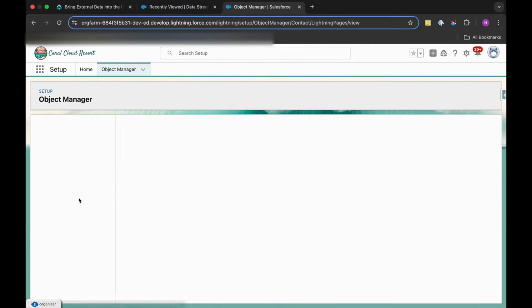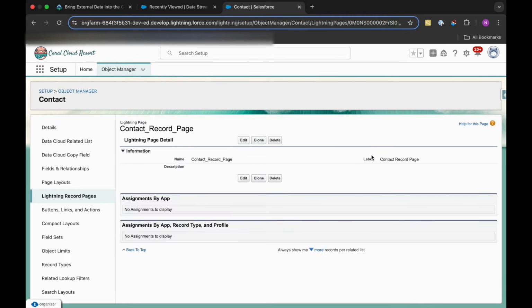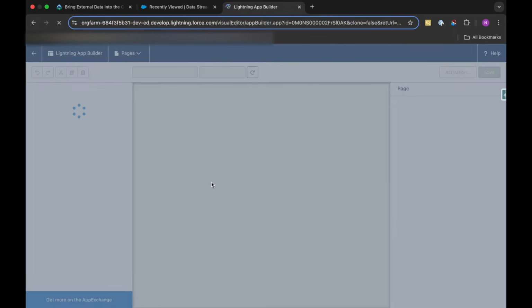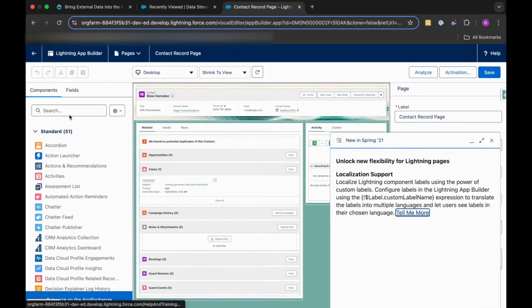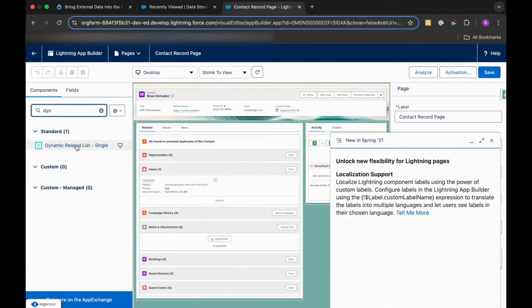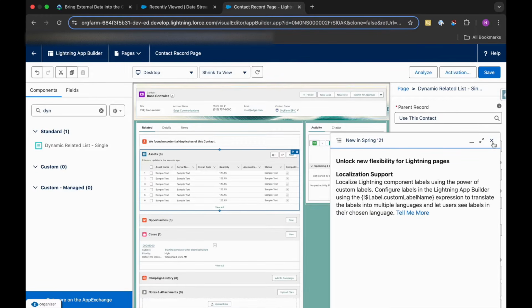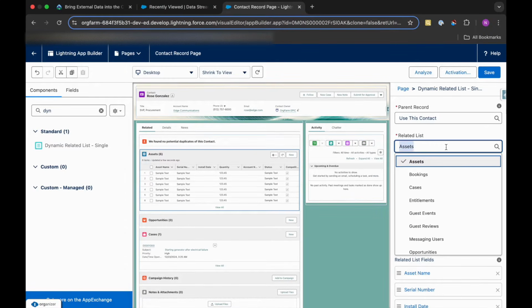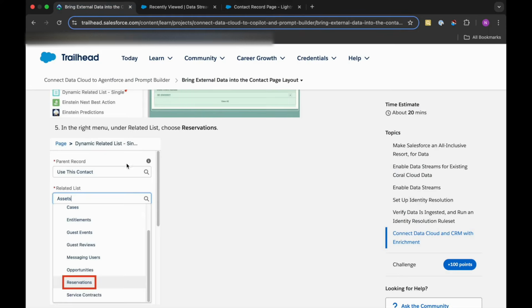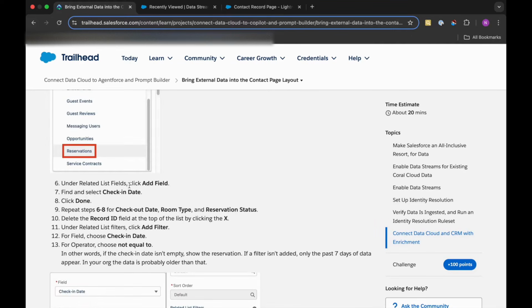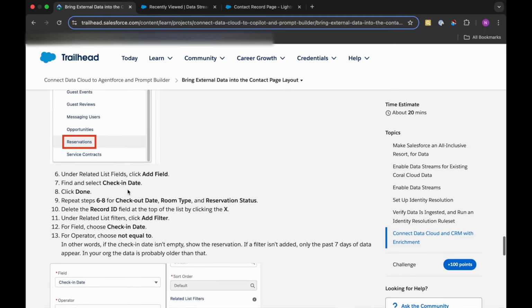So okay, I'll go to the lightning record pages, contact record pages, click on edit. We are on the related tab. I'll search for dynamic related list single. We can drag it above just opportunities, and instead of assets we will search for reservations, and let's see if they are asking for any other changes. Under related list field we need to add fields and check-in date, and done. Check-in date, checkout date, room type, reservation status.